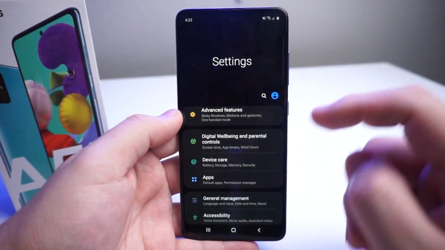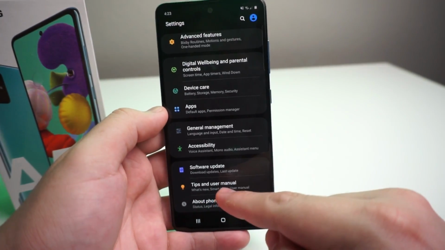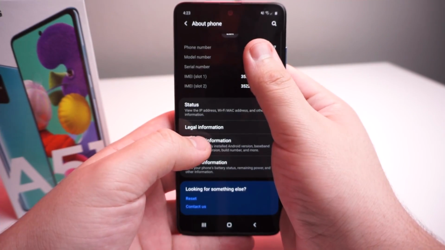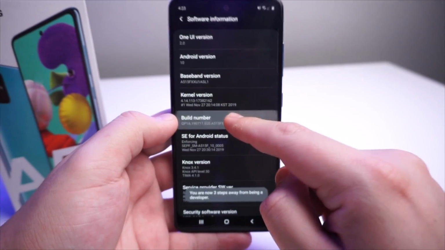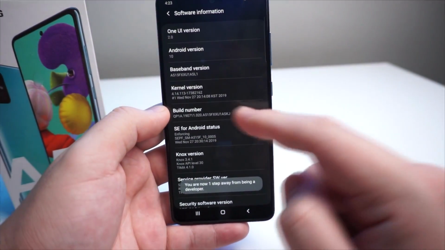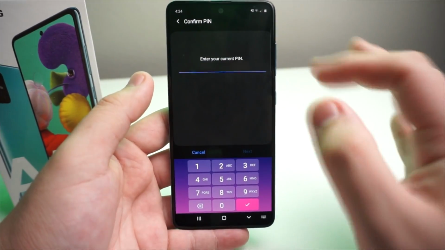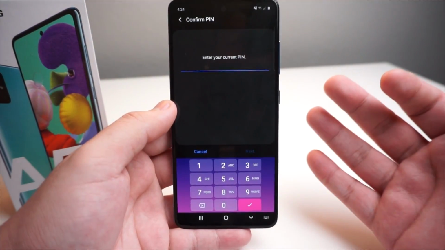Now the next feature is going to be in the settings, and we're going to scroll all the way down to settings. We're going to go ahead and click on about phone, and then we're going to click on software information. Now once we click on software information, we're going to click on build number a few times, and it's going to say we have to click that one more time. So you're just going to keep clicking on that until this pops up, and then you're going to put in your PIN that you would usually use to sign in into your phone.